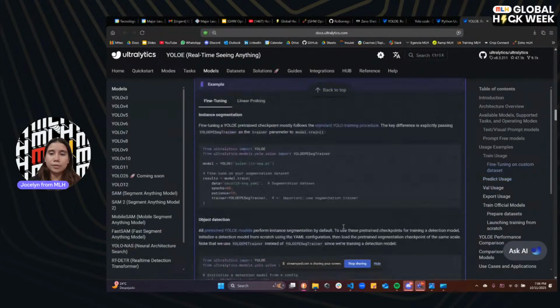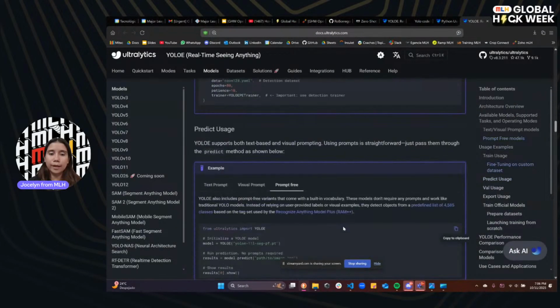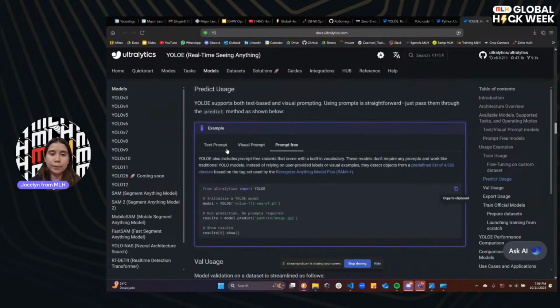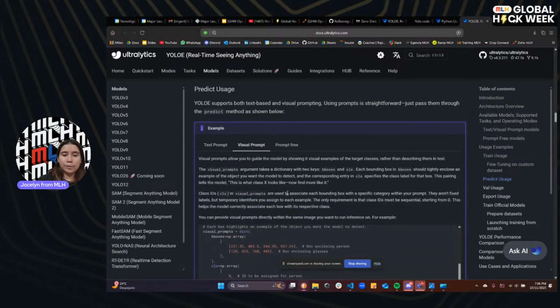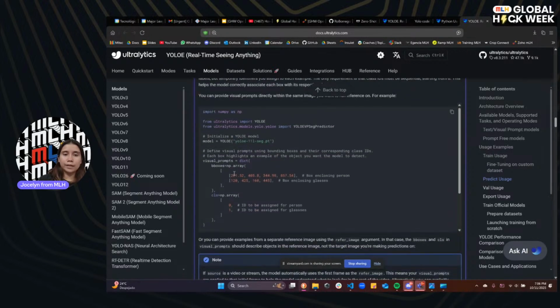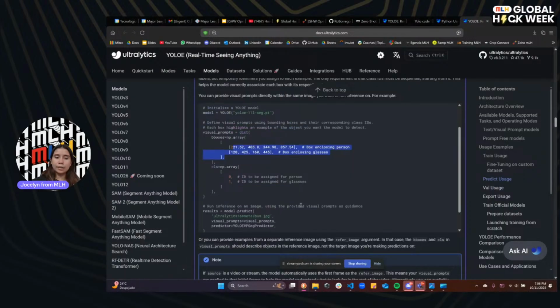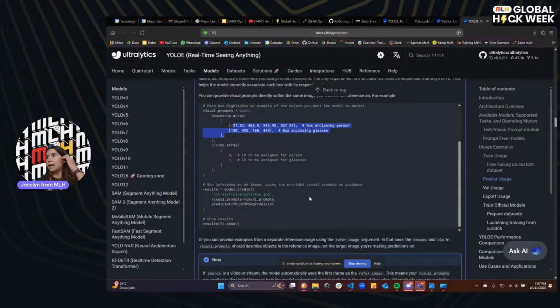So this is the actual documentation for YOLOE. You can go ahead and play around with some other examples. There's also text prompts where you can identify the different classes that you want to classify. And then you can also have a visual prompt where you give it an example of the object that you want to detect, and then it will actually try to detect it by itself.